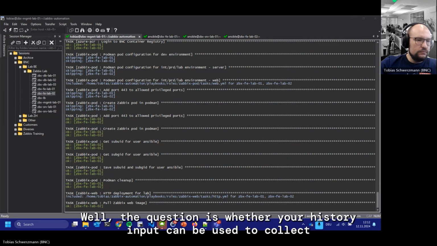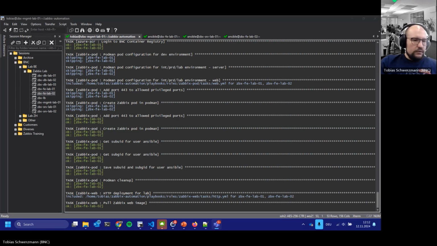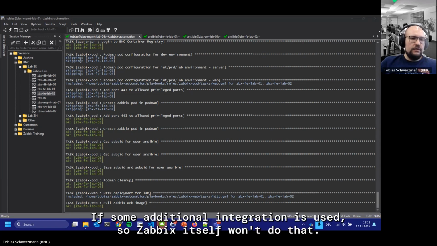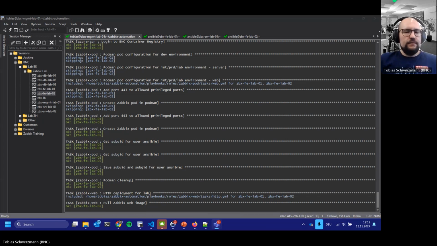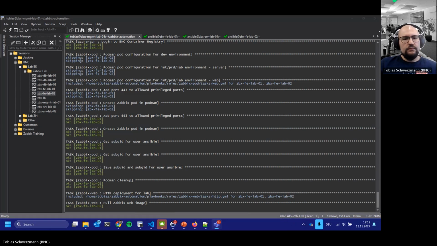Well, the question is whether the history push can be used to collect syslog formatted messages via UDP. Not sure. Theoretically, yes, if some additional integration is used. Zabbix itself won't do that. Some other tool would collect syslogs, and then push it to Zabbix. In that respect, yes.